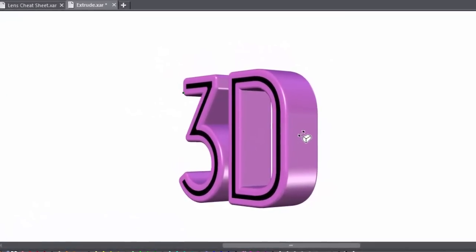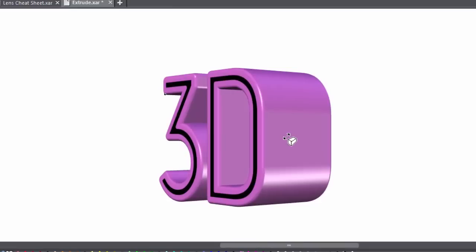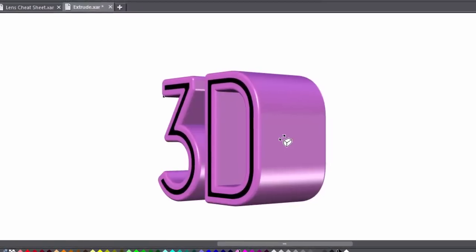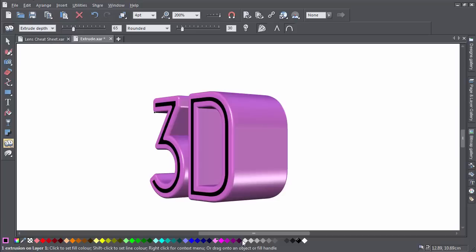Move round to the side and you'll see the mouse pointer change to indicate that I can change the depth of the extrude just by dragging it like this. You can change colour by dragging a colour from the colour line. And you can adjust the reflective properties of the object by using the Show Lights function up here on the info bar.